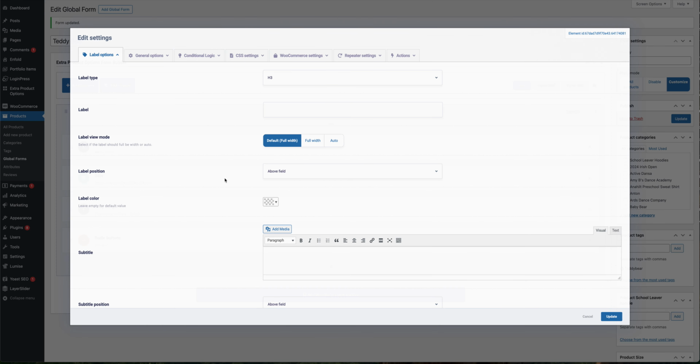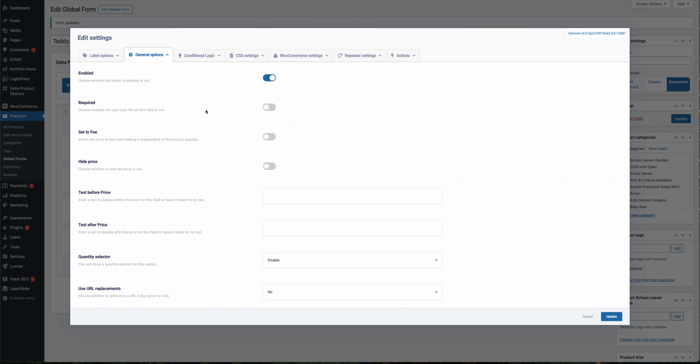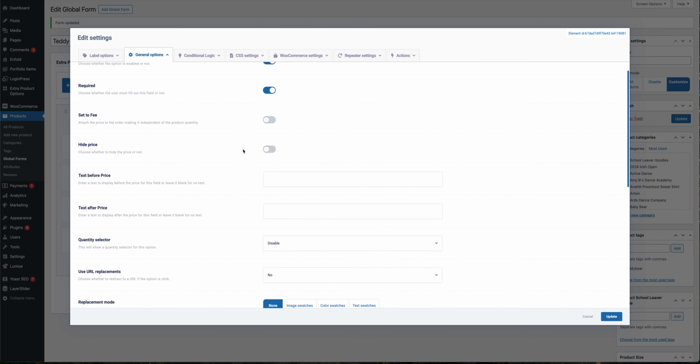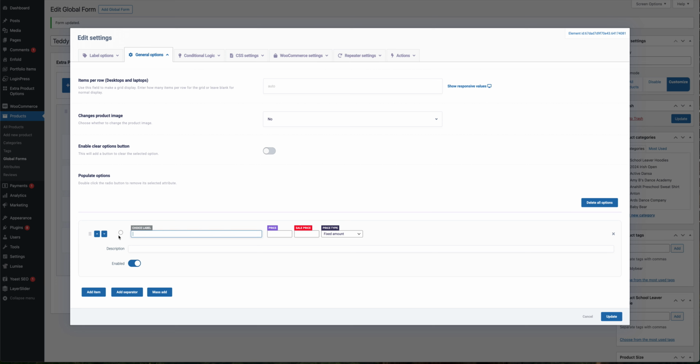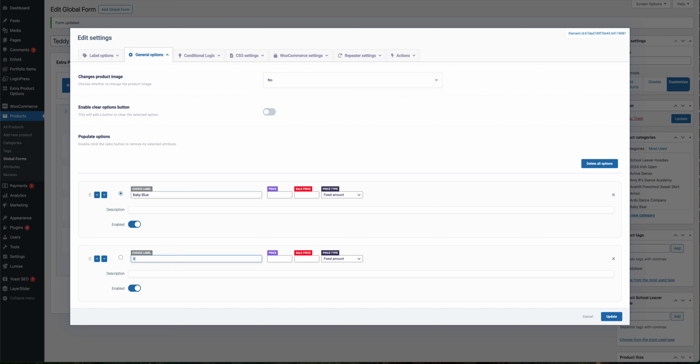In this one, we're just going to add in the teddy bear colour. And in the general options, this is also going to be required. And down at the bottom, we're going to put in the default choice, which is baby blue. And then we'll add another item, which is baby pink.